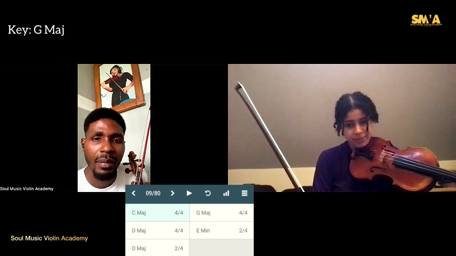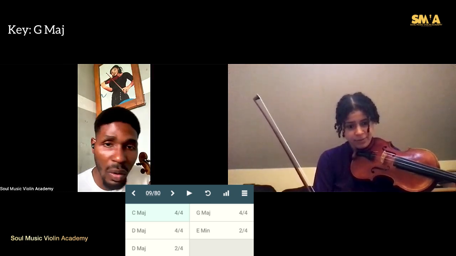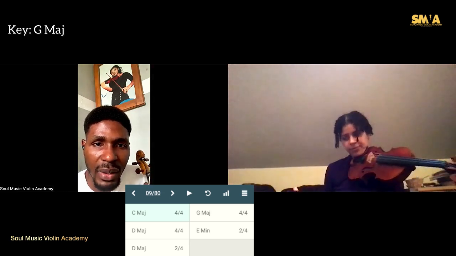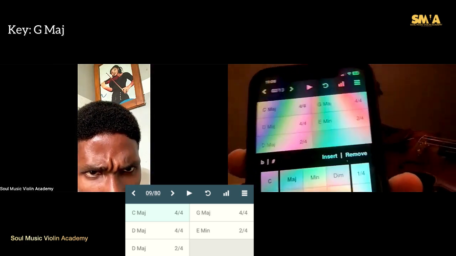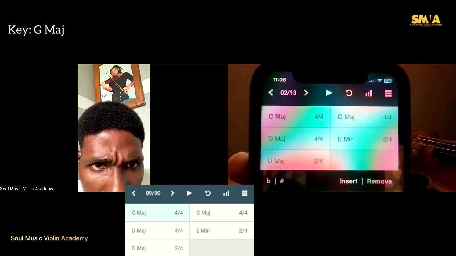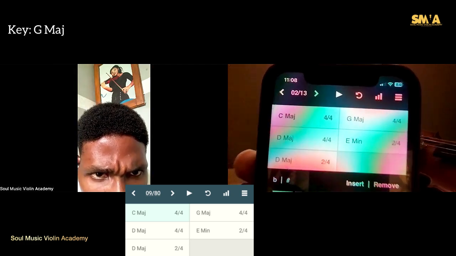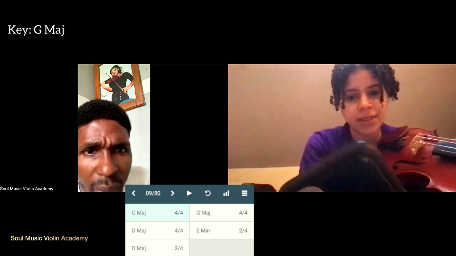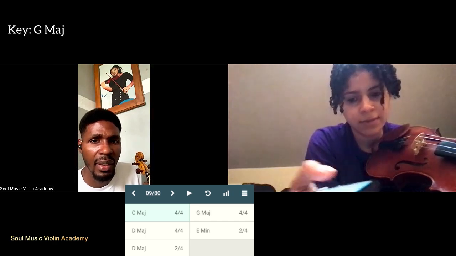Your keyboard app is saying something different. Let me see the chord. Maybe you want to exit the app and come back to it. Is it chord loop? Yes. Exit the app and come back to it. Start again.